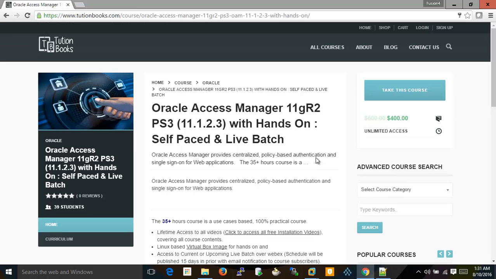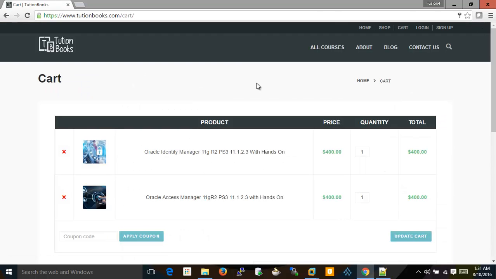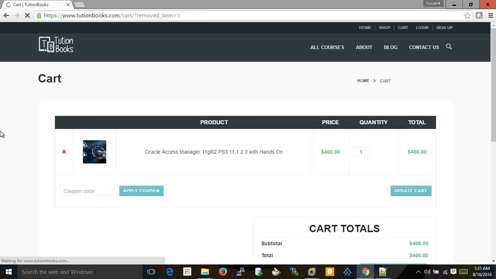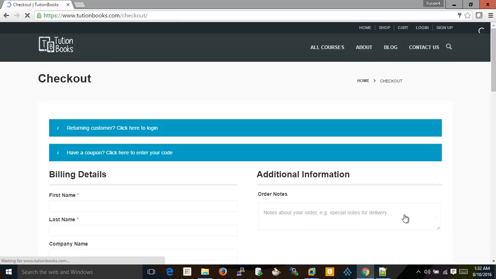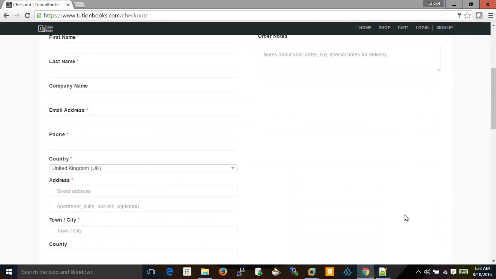Now, how the course really works. We'll discuss the course contents and approach for the course, what you will get, and how exactly it works. You have to click on Take this course. There's already one item in the cart, you have to remove that. Once you have added the item in the cart, you can click on Proceed to checkout. You have to provide your billing details.